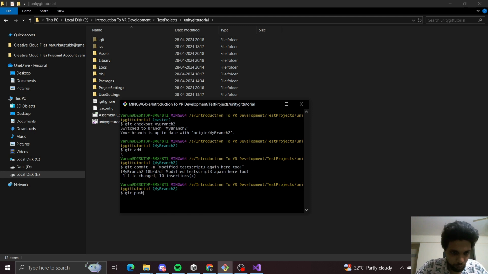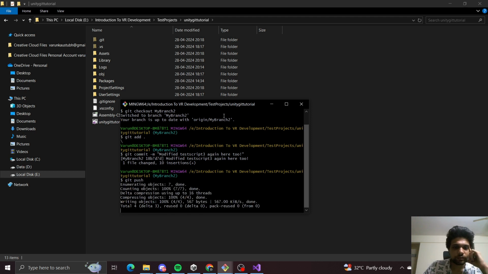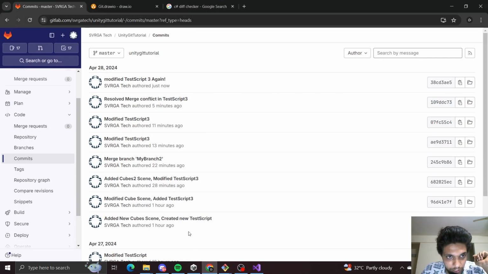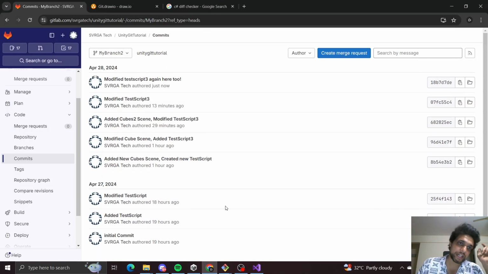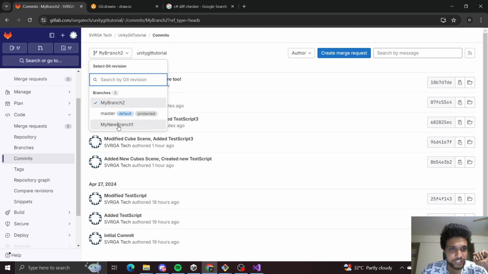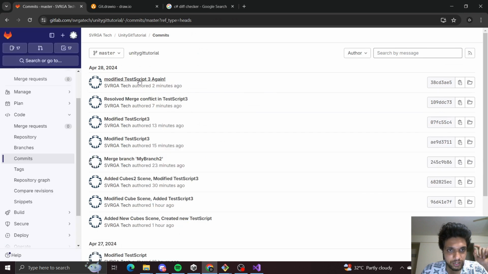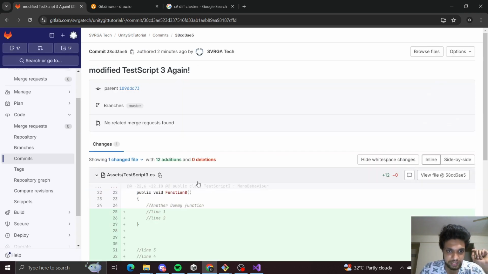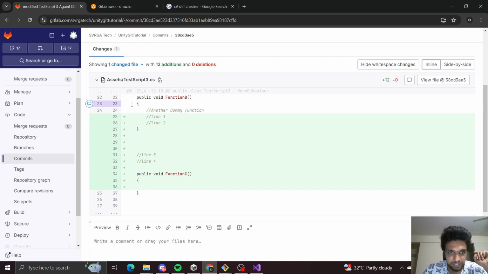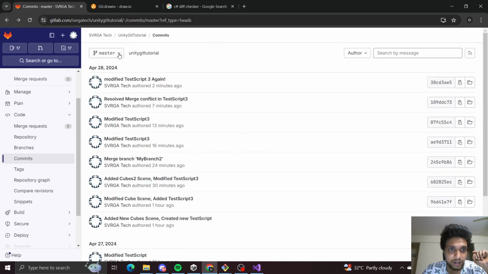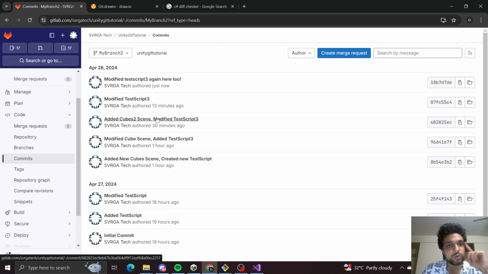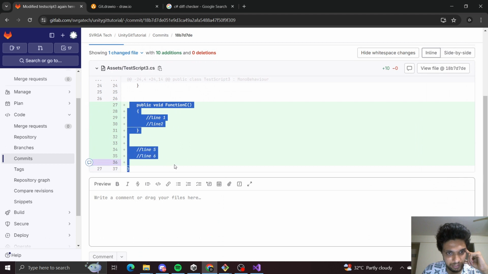Okay, and then we will push this. And now going back to my branch 2 on the Git, you will see that we have our latest commit. And you can also check the changes on both the files. So if I go to the master branch and click on my latest commit, you will see there are 12 additions, and you can see the lines that I've added here. And I can go to my branch 2 and we can see the changes that I've added here as well.